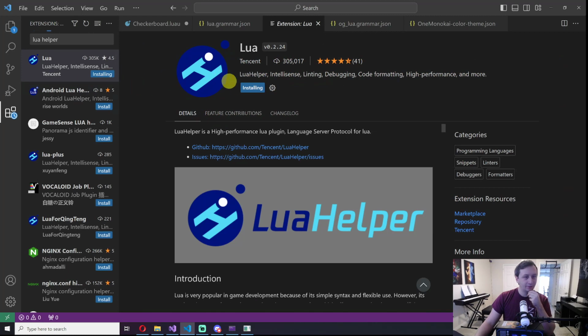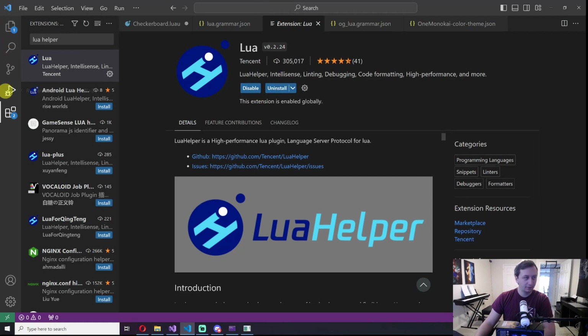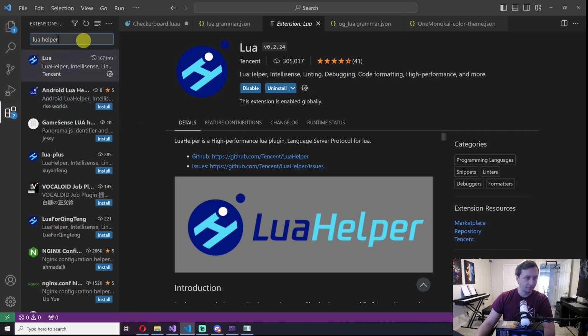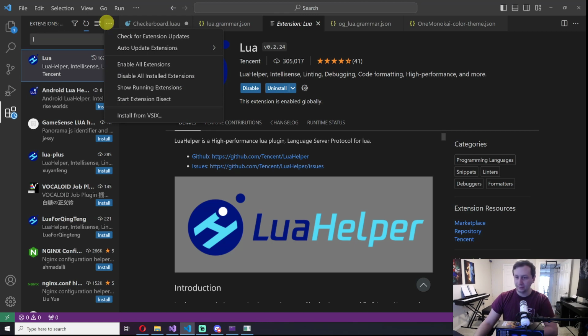So then I'm going to go ahead and install it. Once it finishes installing, we have to make sure it's the only extension enabled. Otherwise, another extension might try to run its own linting or whatever. I don't know how Visual Studio Code figures out who should run what. I'm not quite sure.